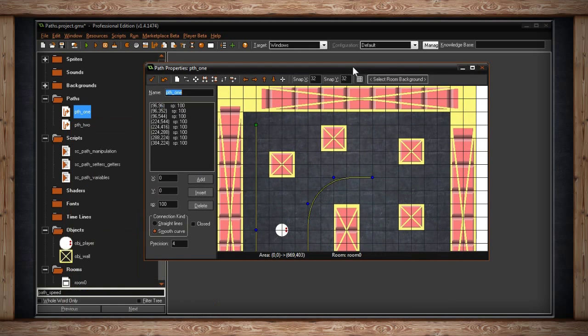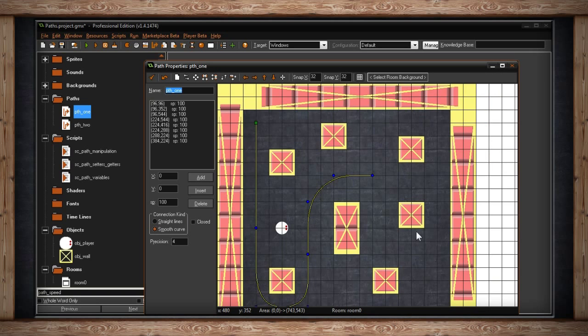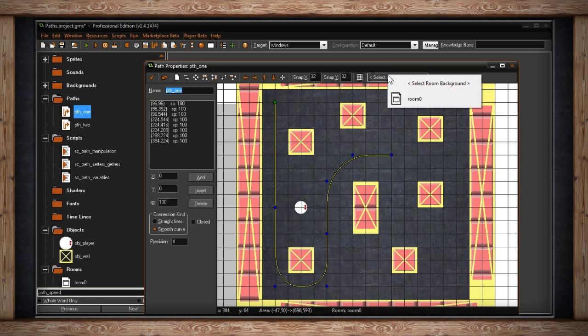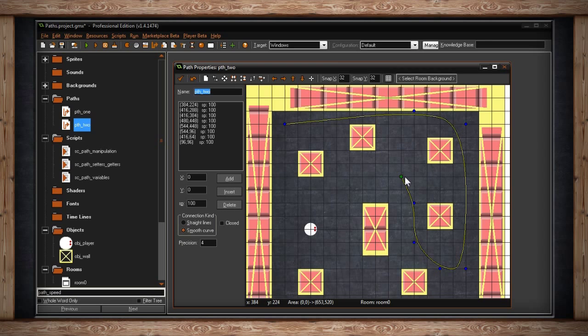Now here I've got two different paths, and they'll come into play as I show you what I'm doing. Path 1, if I make this larger for you, I'm using the background of a selected room, just room 0. And I've created it here with a few points, and I've got it curving, so it's smooth instead of straight, and my little object player, he'll just follow it, and when he gets to the end, he'll come back. Nothing special. And path 2 starts where path 1 ended, and will continue on back to where path 1 started.